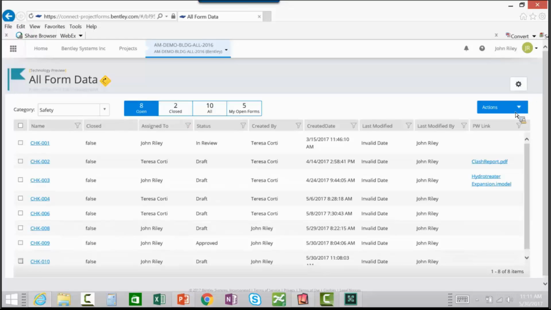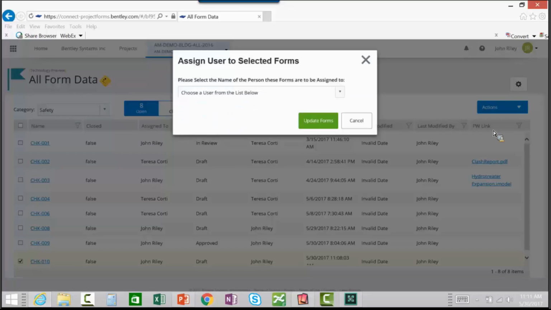Now, I do want to assign this form to someone, so I'm going to go to the option here. I'm going to assign the selected form. I could also pick multiple forms. In this case, I'll just pick the one form. And I can assign that to a user. And what's really cool about this is that they will then get email notifications as well as a pop-up notification that they have been assigned to this particular issue. And I'm just going to go ahead here.